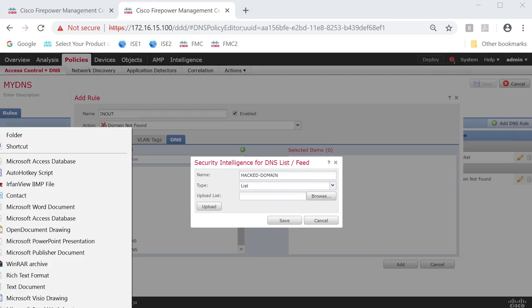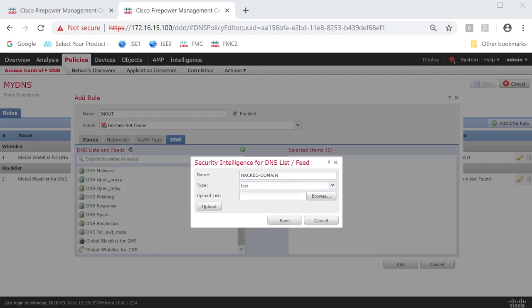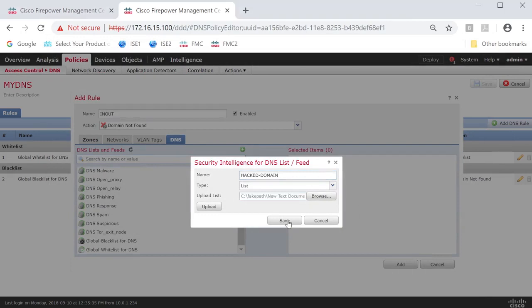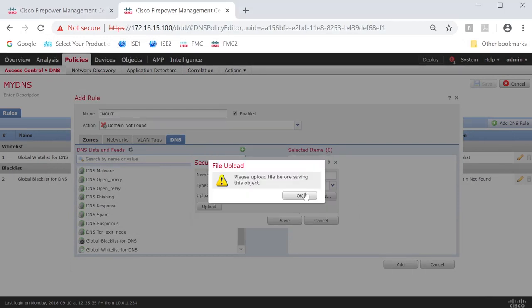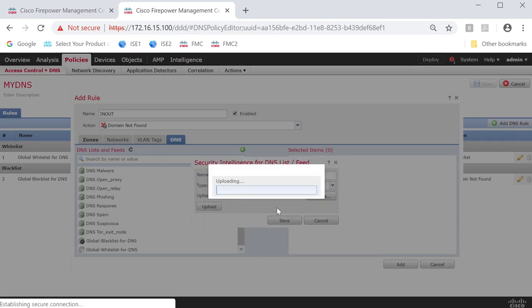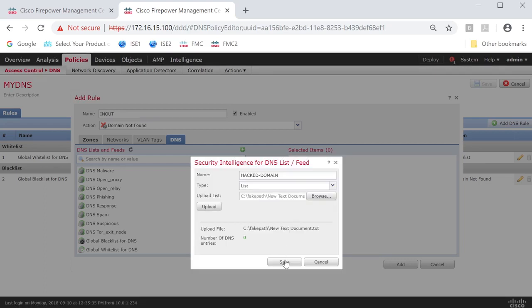Now I'm going to create a local text file where I will add a custom domain, let's say hack.com. I'm going to save this file. I'm going to choose the file. Okay, say upload. It says number of DNS interface 0.